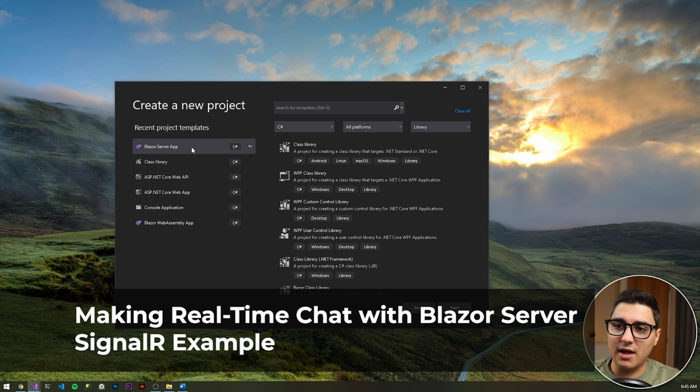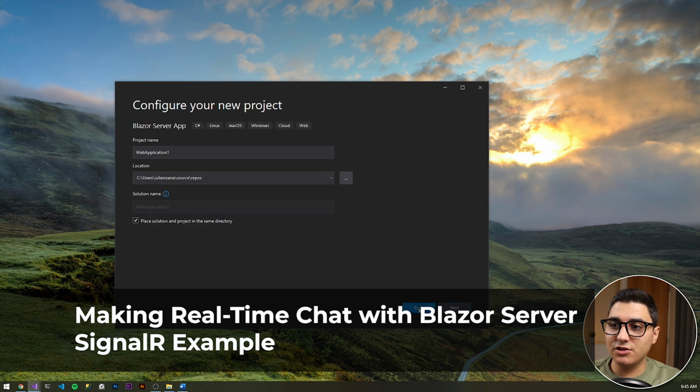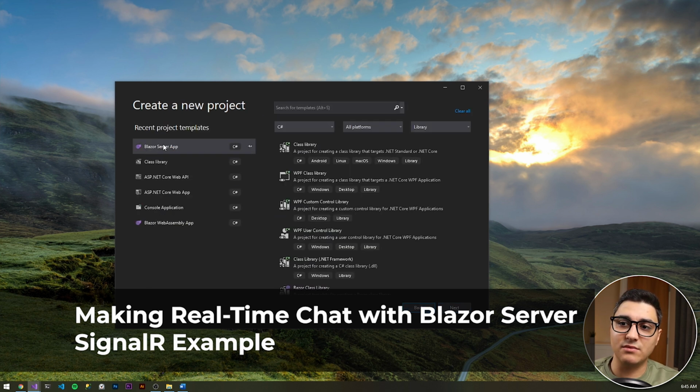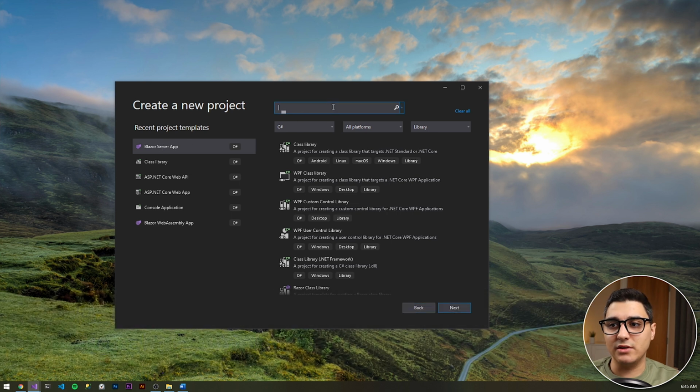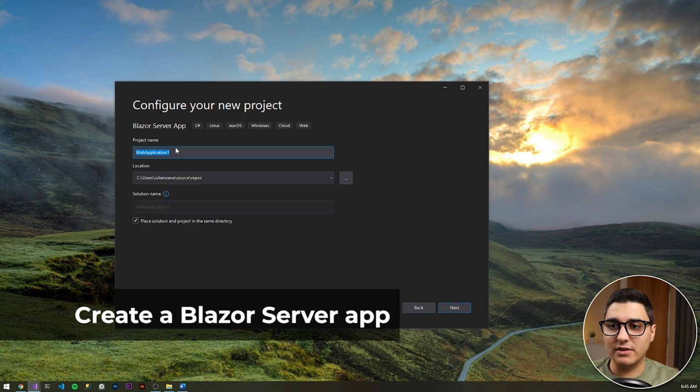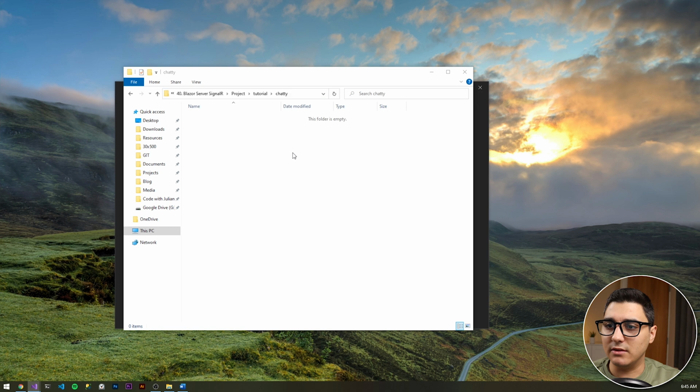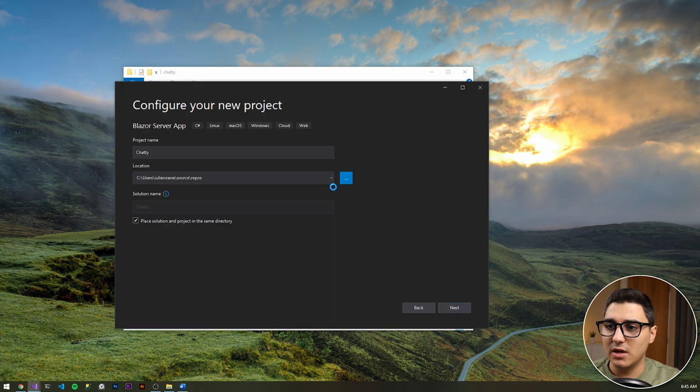This is going to be a Blazor Server application, but if you can't find it in the recent project templates, obviously search for it in the templates. You should have it. And then give it a name. I'm just going to call it Chatty. And then the project directory will be the one that I chose.